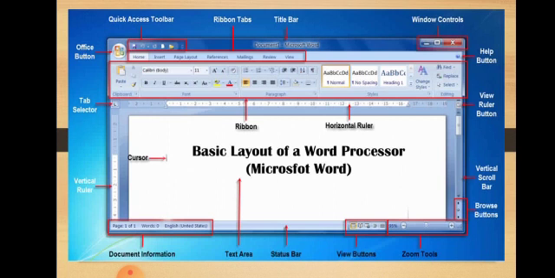So, you can see the quick access toolbar. The save option is there, and the redo and undo options are there. In the ribbon tab you can find Home, Insert, Page Layout, References, Mailings, Review and View options. In the window, there are window control keys on the top right side. There you can find the minimize, maximize and close buttons.